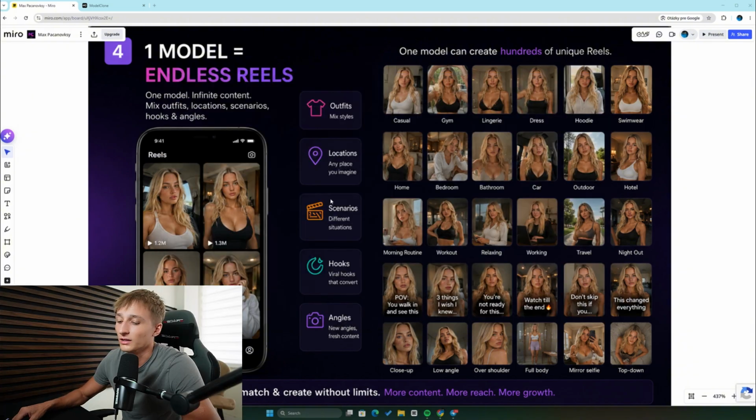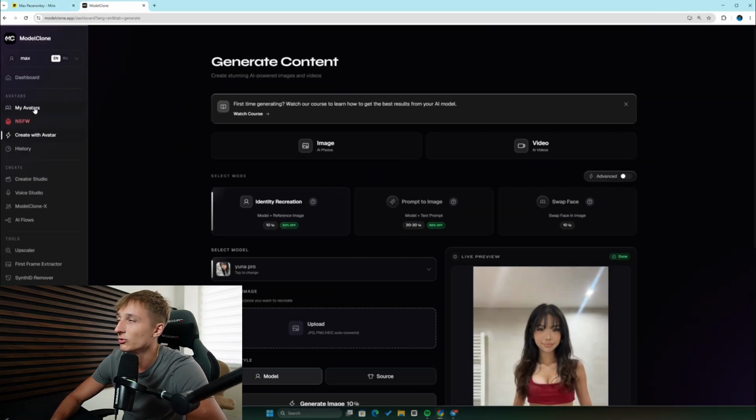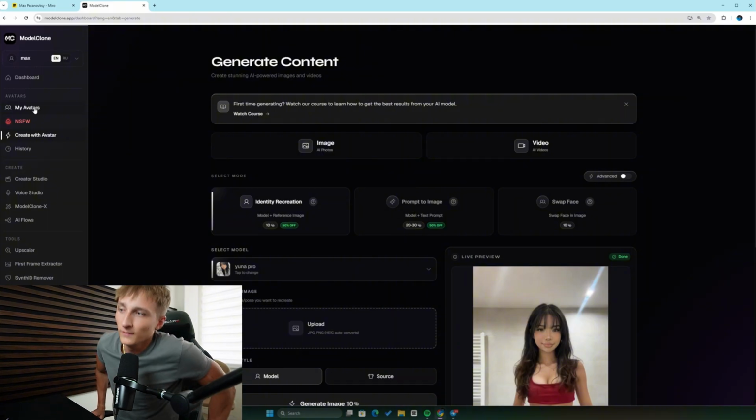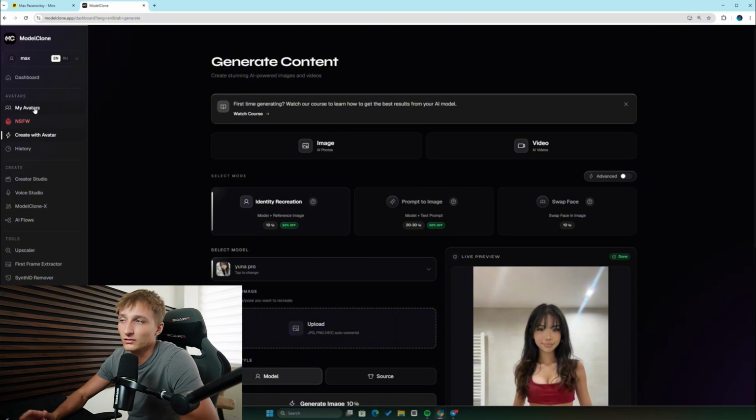So let's say you have one type of reel which works very well. What you want to do with that reel, let's say it's a different model, right? You can do it on any generating app, but I'm just going to explain it on Model Clone because I own it and I believe it's very easy to use. So if you're going to use something else like Higgsfield, just use your brain to know how to do it on the other side.